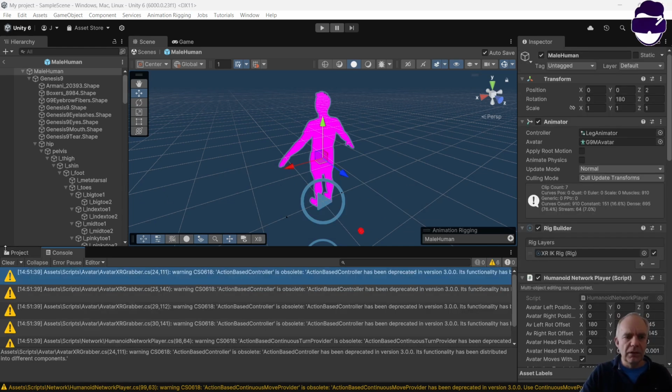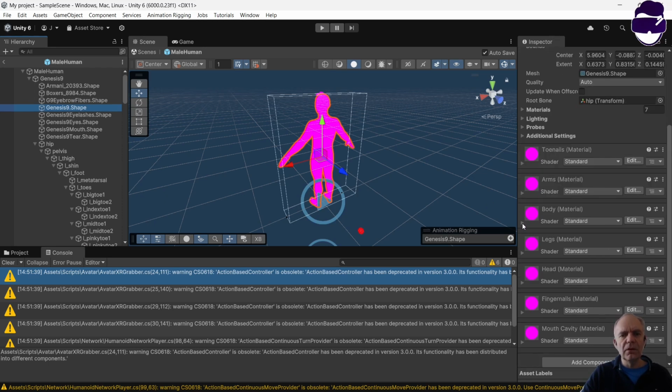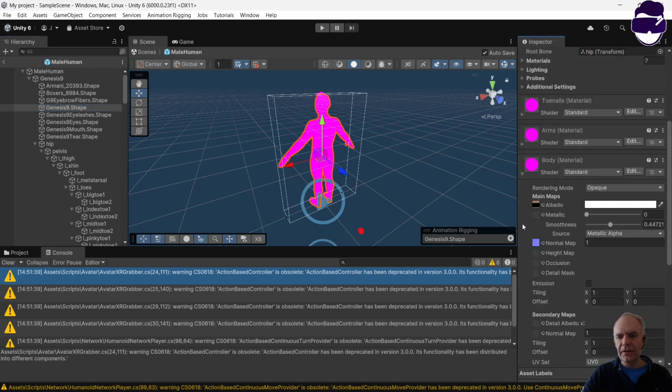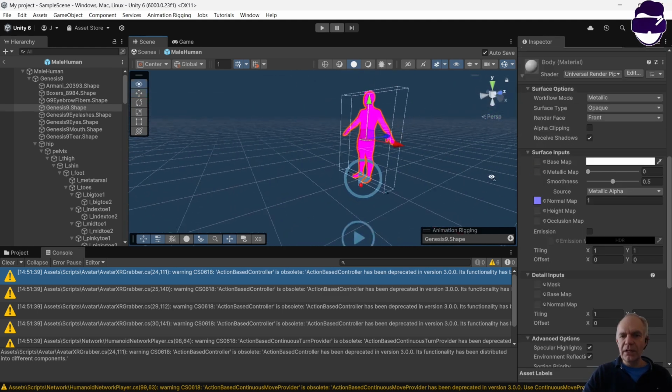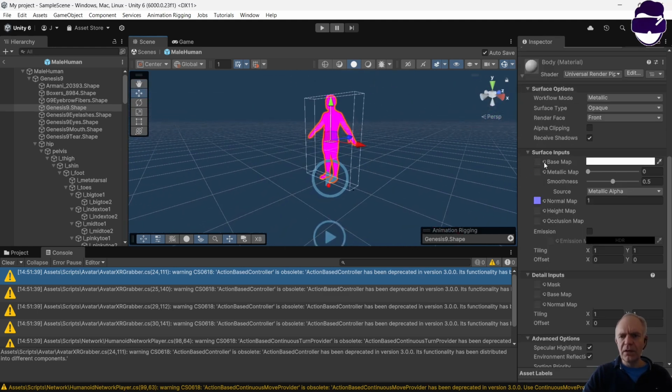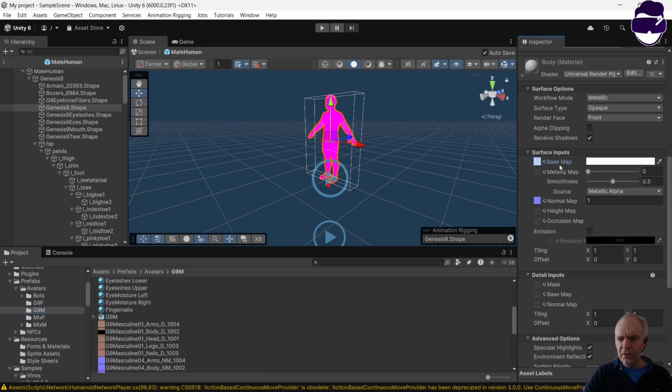First thing we want to look at now is the colors, obviously. So let's go to the Genesis 9 shape model here, and you see that all of the colors are broken. I'm not going through all of the details here, but I'm going to show you how you can fix this. The shader is broken, so you need to use the Universal Render Pipeline Lit. The only problem now is that we do not have the right base map set, so we need to select that again. I think the best way to do it is go into prefabs, avatars, the G9M masculine body, and drag and drop that onto the base map there. So that is now done.